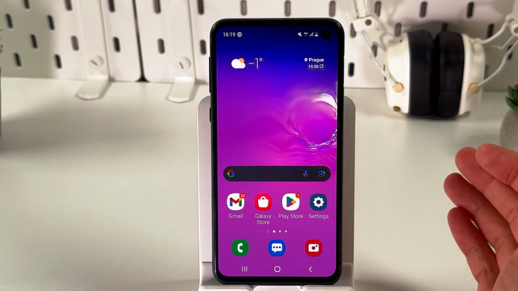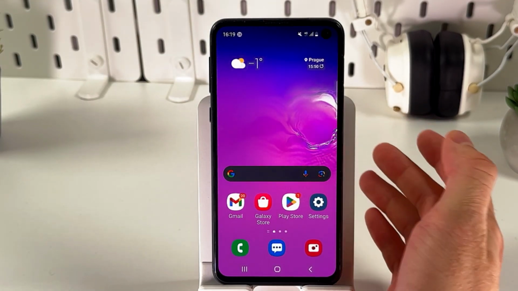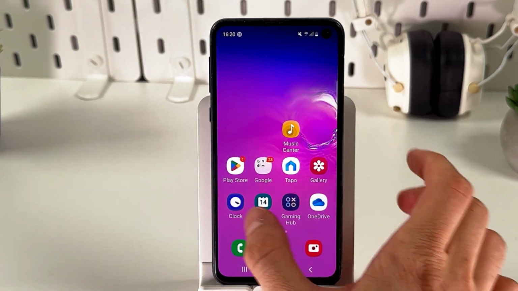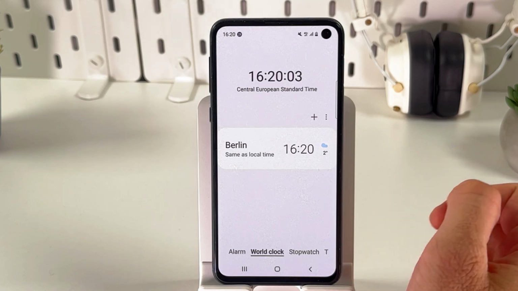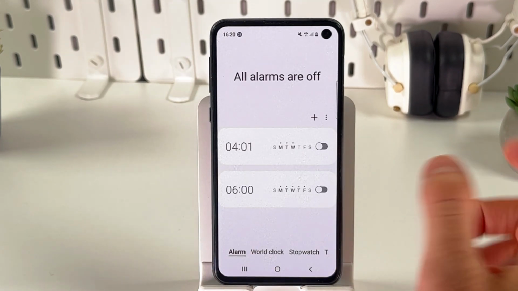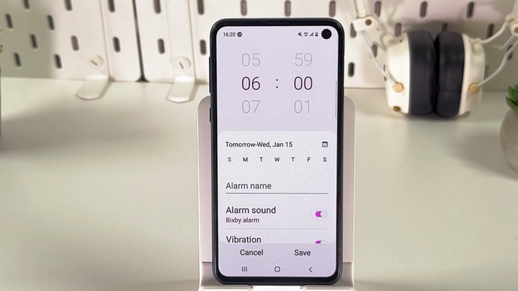If you want to set up an alarm clock on your Android phone, first of all, we have to locate our clock application. So here it is. Alright, after that, make sure to choose your alarm section right here at the bottom and press on this plus icon. Once again, this process may vary a bit on different devices, but the whole core of the process is gonna be absolutely the same. So let's keep up with that.